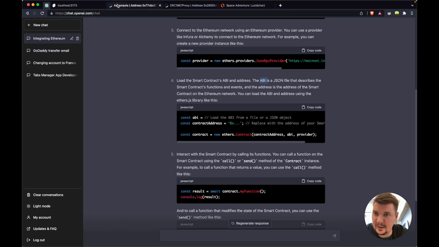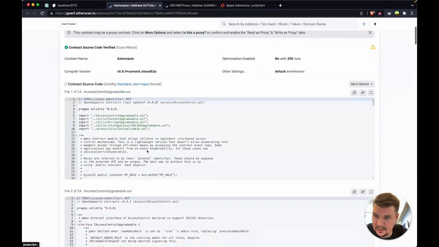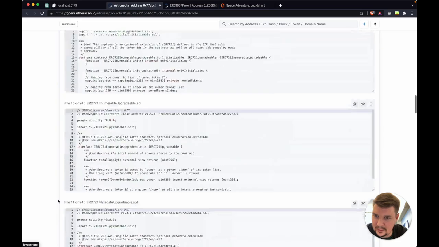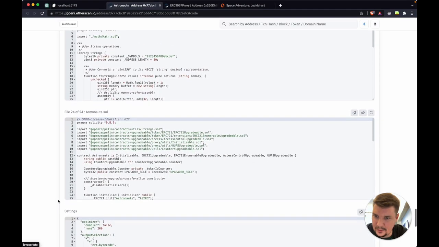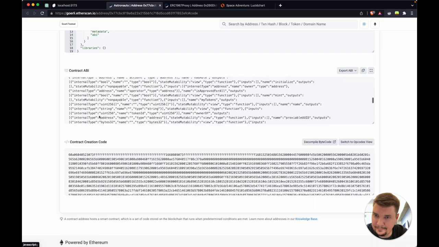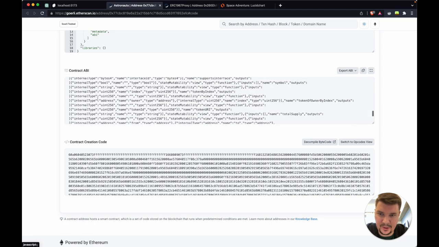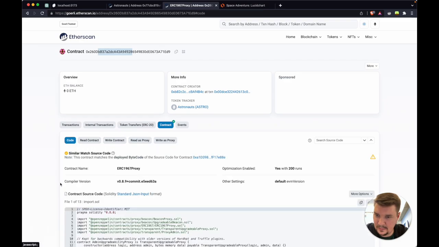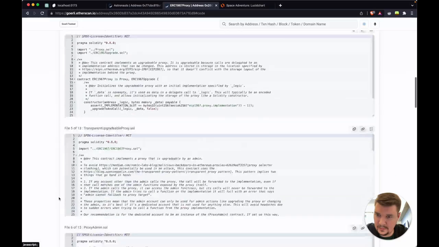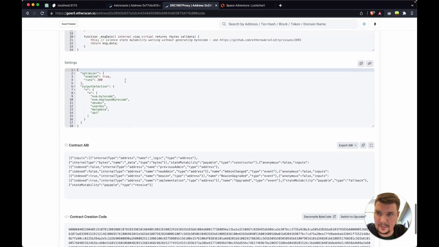And where do I get the ABI? I think it should be somewhere here. I think I saw it here. Yeah, this is the source code of the contract. Oh, here we are. So this is a pretty big JSON. And this contract, also the source code, and also contract ABI, but quite short. Okay.